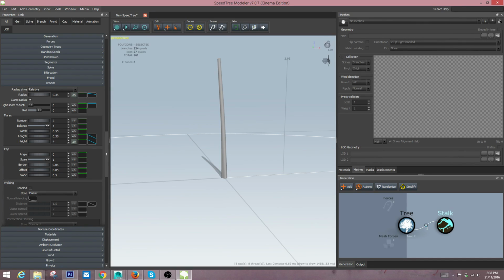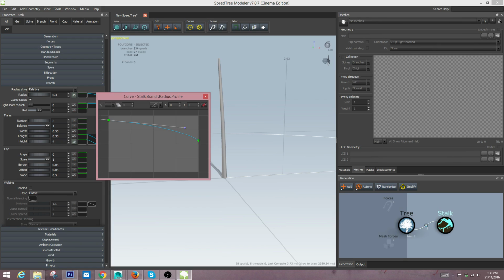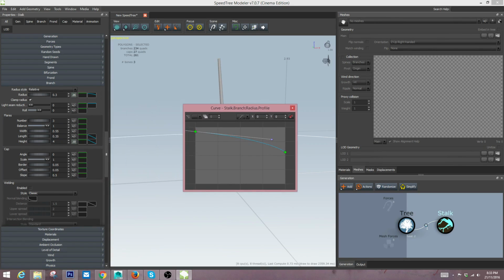So under our branch we have a radius. See how this is going to change the radius. So we'll just put it at the bottom to where we think it should be, and then get into our profile curves.